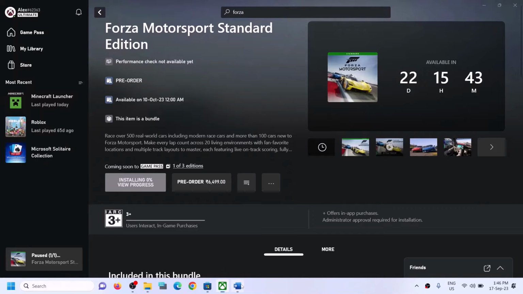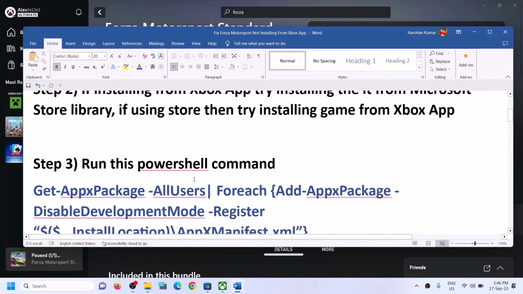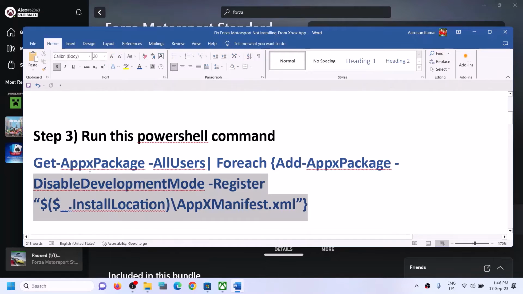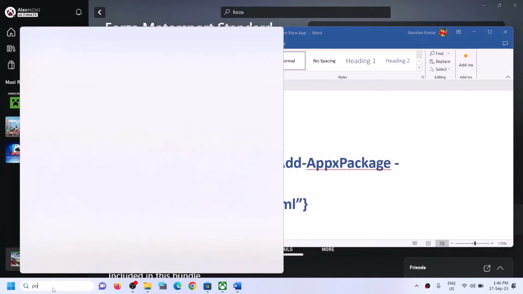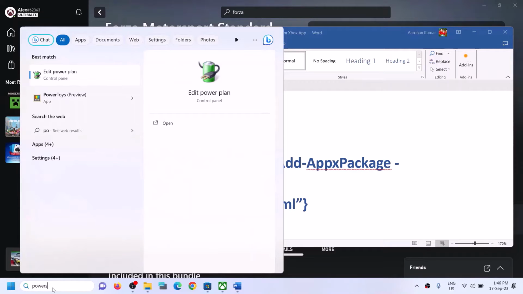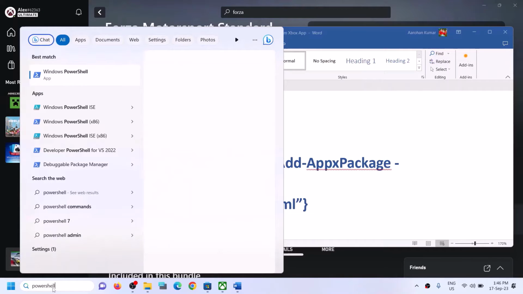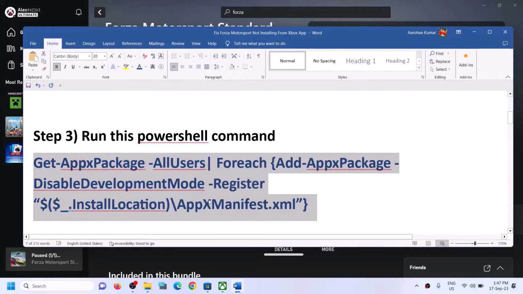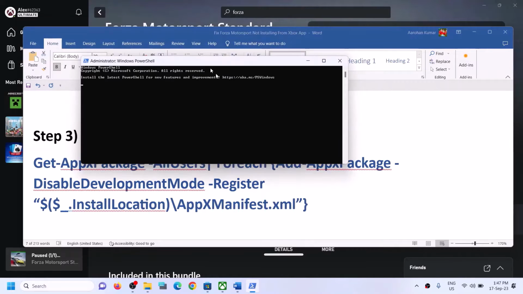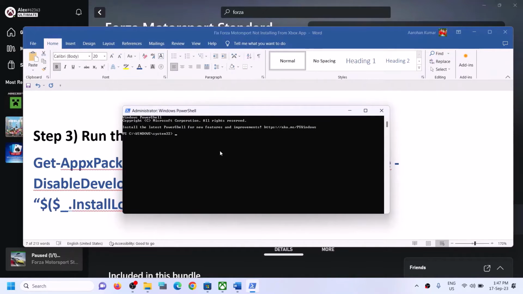Now the next step is to run this PowerShell command. This command is provided in the video description. So copy this command and then type in PowerShell in the Windows search box, and then make a right click on Windows PowerShell and then click on run as administrator. Make sure that you're opening PowerShell as an administrator. Click on yes to allow. Now paste the command over here and then hit the enter key.